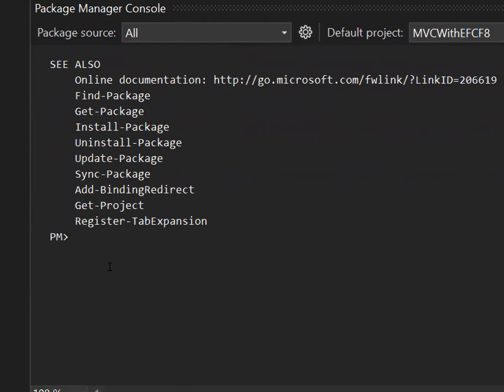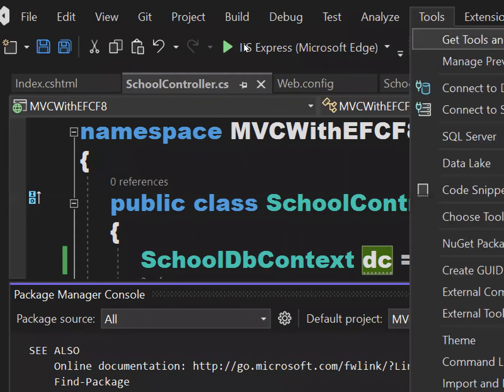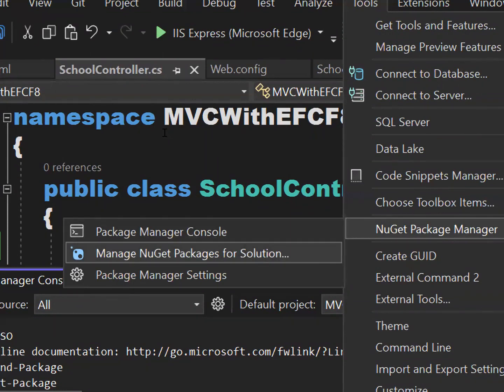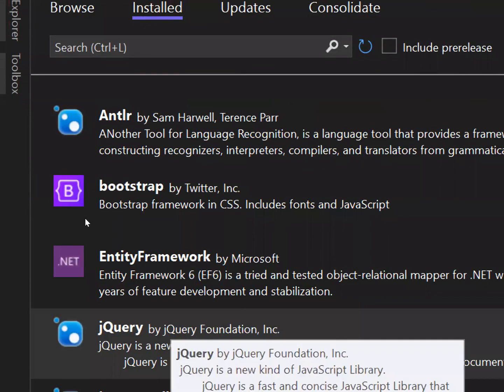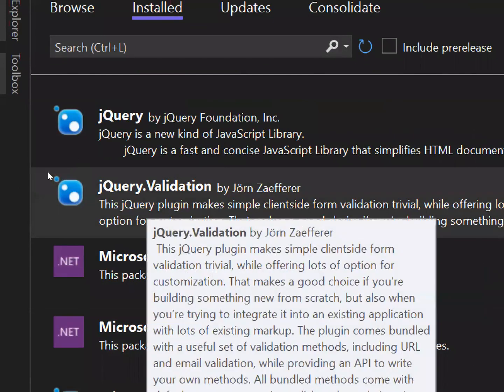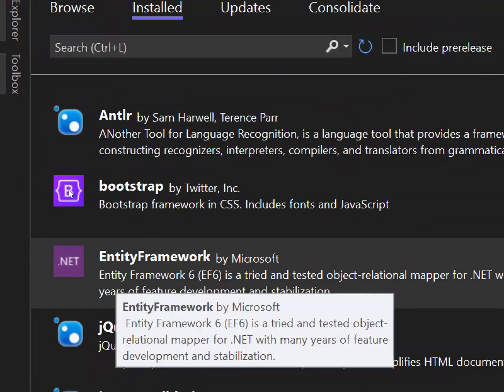I said we can install Entity Framework by using this also. That is what Install-Package does, and if you give the package name, it will install it. What is the package name? You can just see the package name here. Go to the Tools menu once. Here you install the package. You can see the package name in the install list. That is only the package name here, Entity Framework.